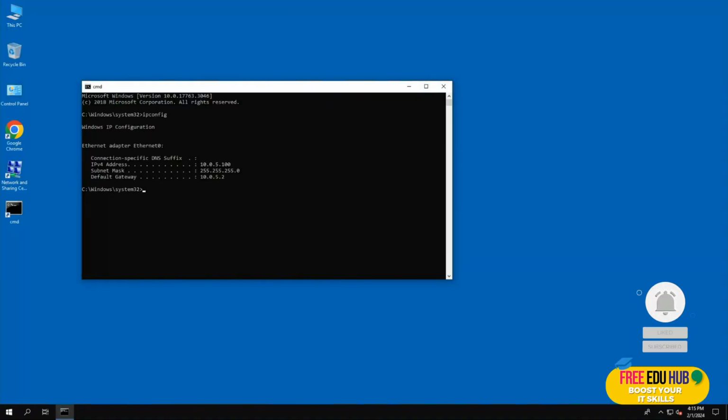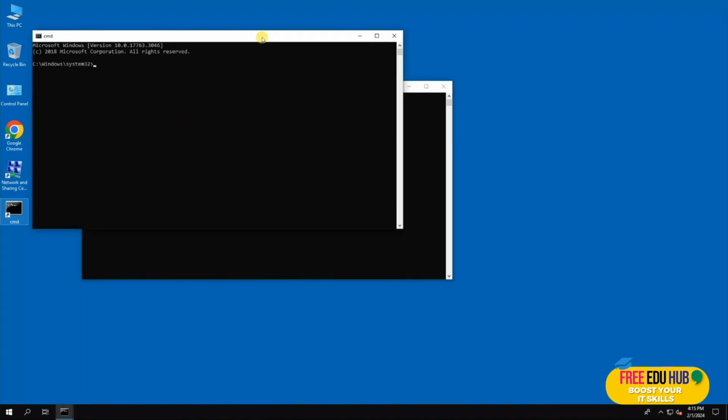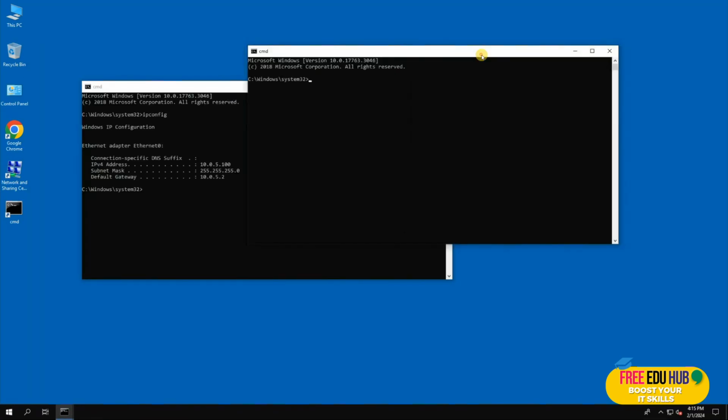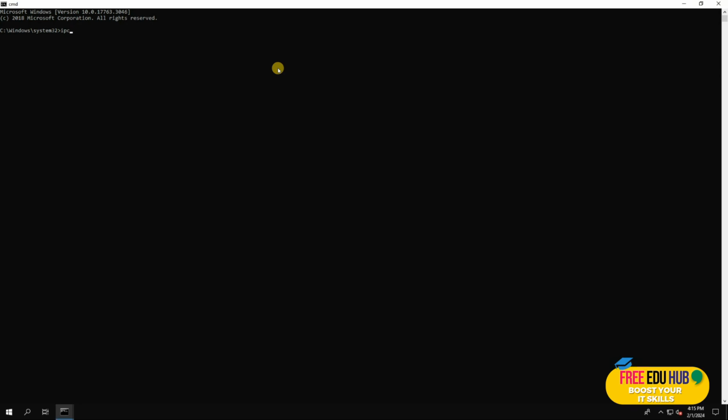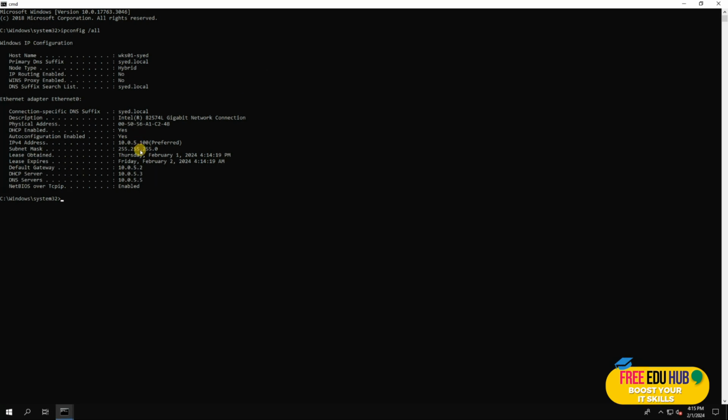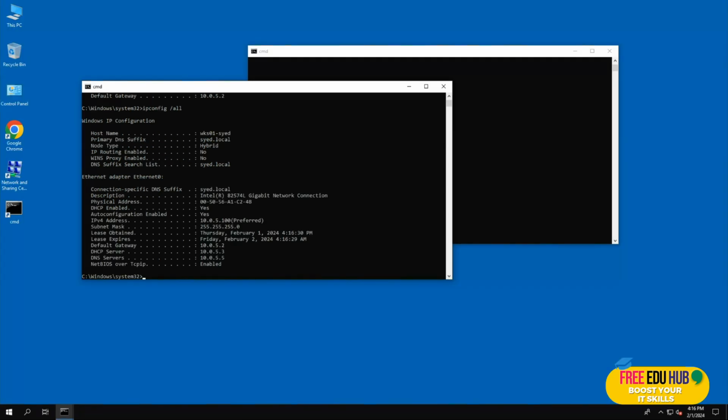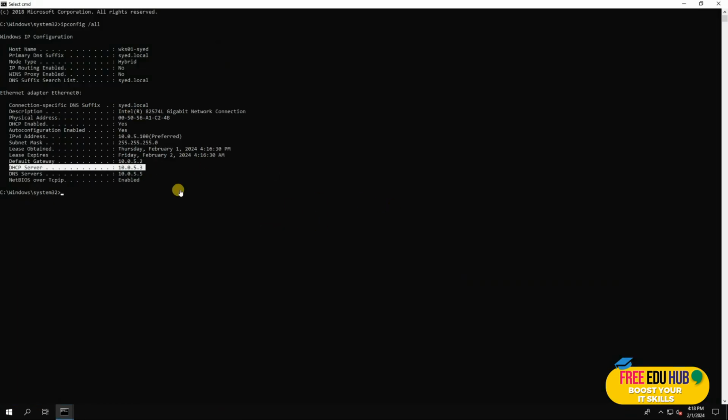So in order to check that, I'm going to open another command prompt, and here I'm going to type in ipconfig /all. Here you can see that the DHCP server has been added, which wasn't there before, because now our DHCP server is active and is issuing the IP addresses to the users. So that's how we can configure DHCP on our network, using a Linux-based DHCP server.